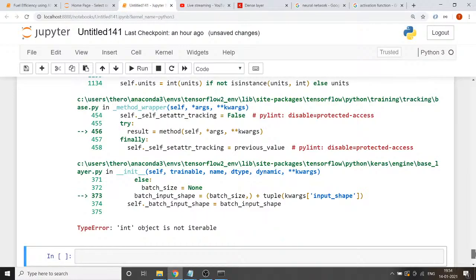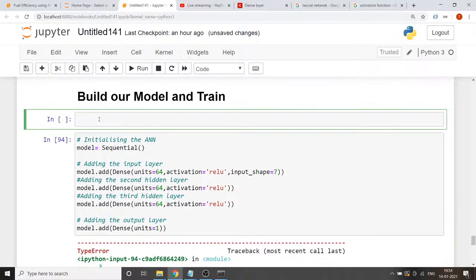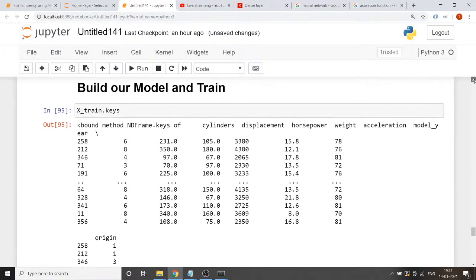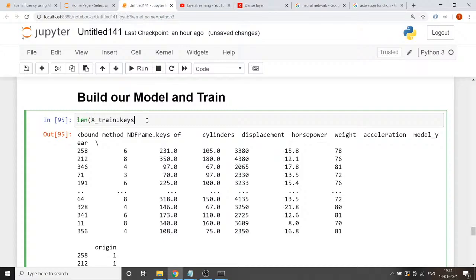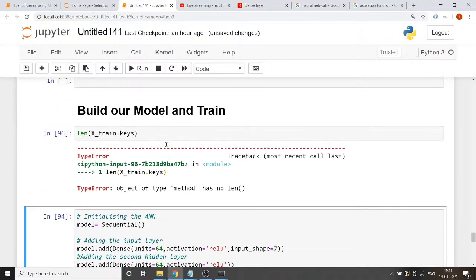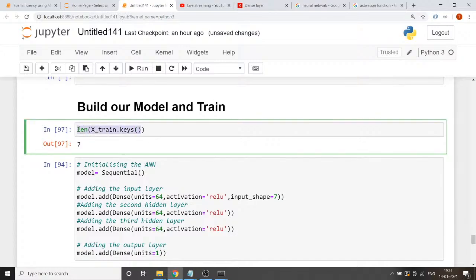Model.add: int object is not iterable, means this 7 I have given is not iterable. Let me go my previous way. I think I need to write input dimension, or go my previous way, that is, x_train.keys, or sorry, x_test.keys. We had 7 columns, so length of keys is... has no length. What does this mean? Oh, keys, this. So we need to write it like this. Keys means the column names of x_train.